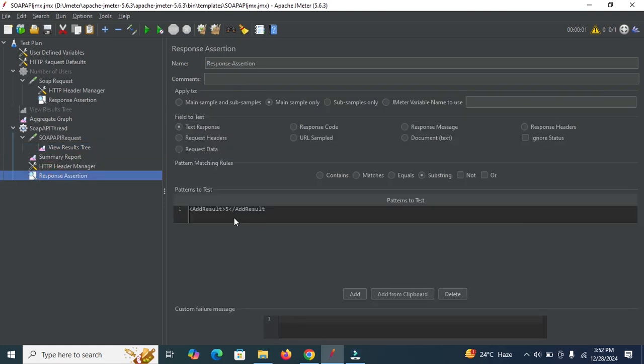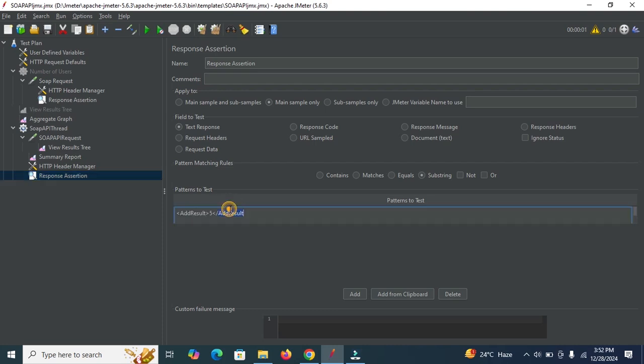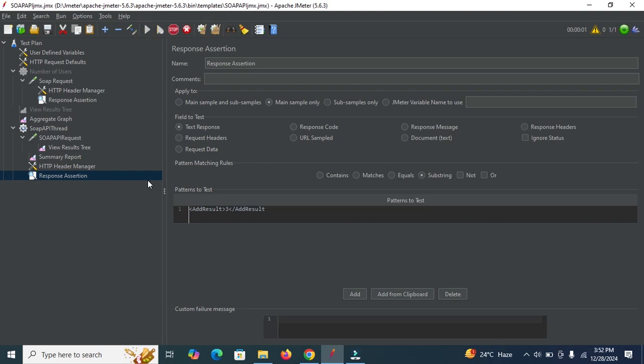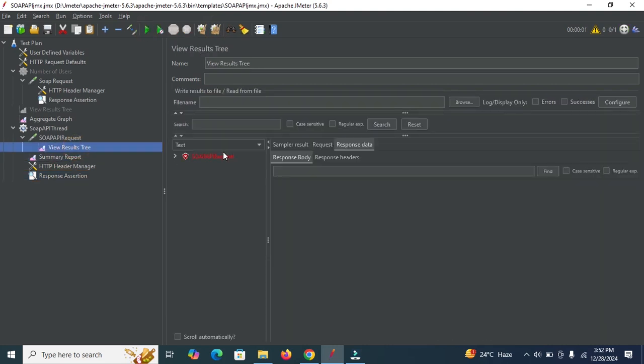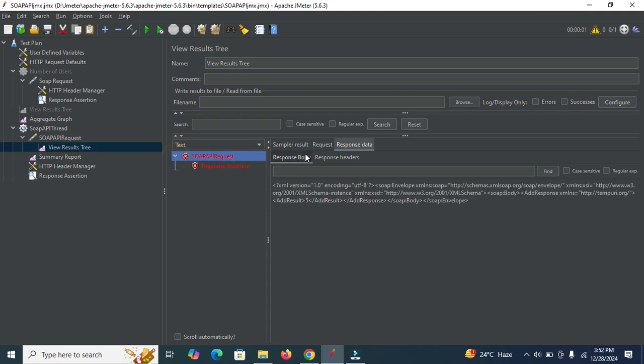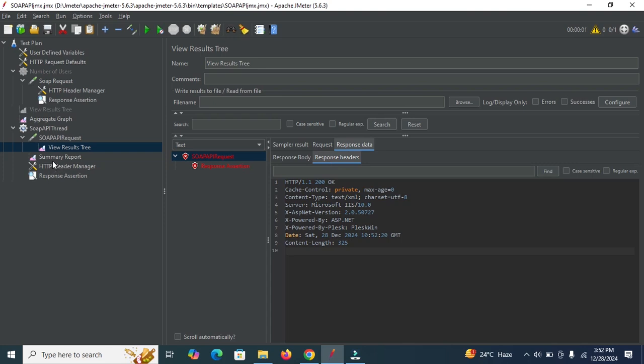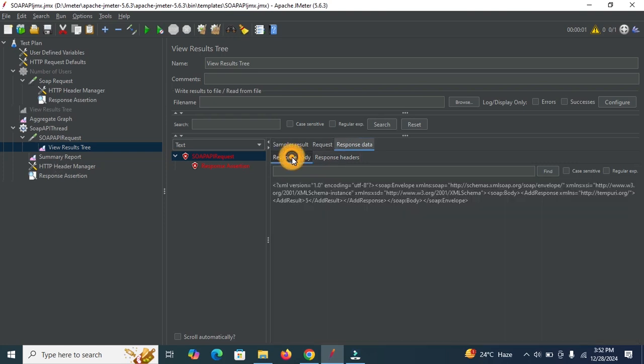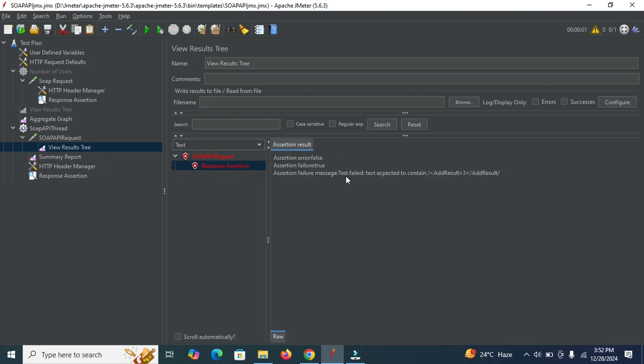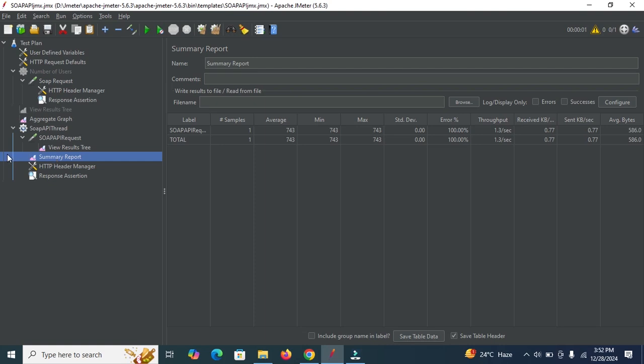Let's change the value here. Suppose we say that our expected result is 3. Now the test case will fail because here we are getting 5, but we entered 3. Click on the response body and then click on response assertion. Here you can view the assertion failure message: test failed, test expected to contain add result 3. We are expecting 3, but we are getting 5. So the test case has failed.